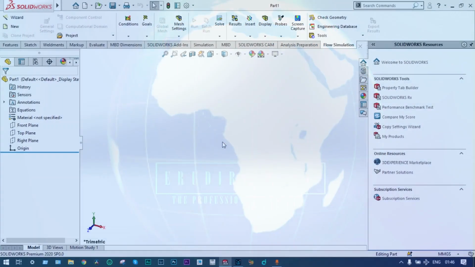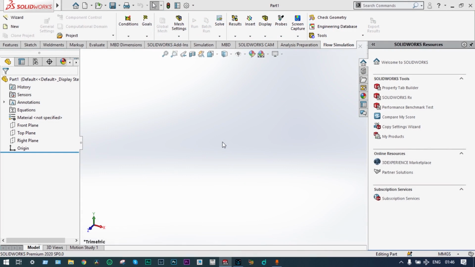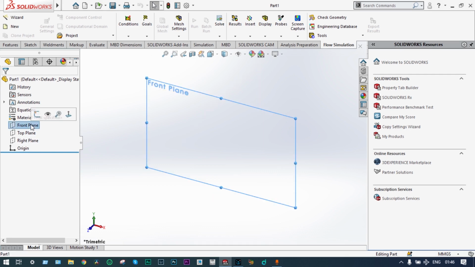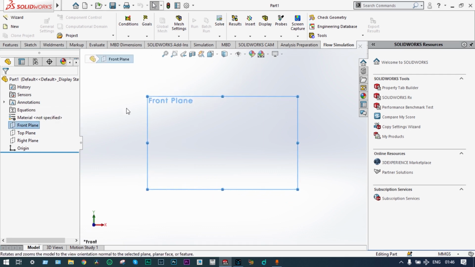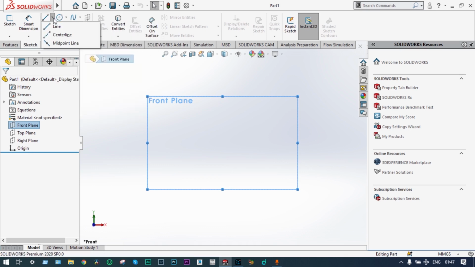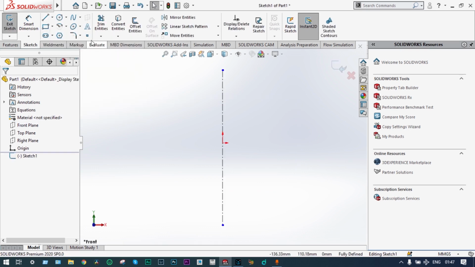Let's get started. Hello friends, today I show design analysis and optimization of a pressure vessel using SolidWorks. For analysis, we have to start with a simple model. Let's start that model using the front plane. We'll start with the central line. Next, we can start with the normal line.